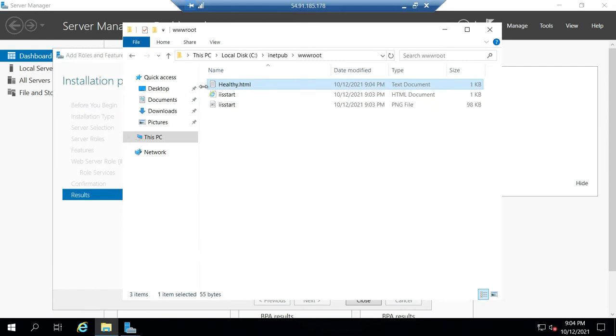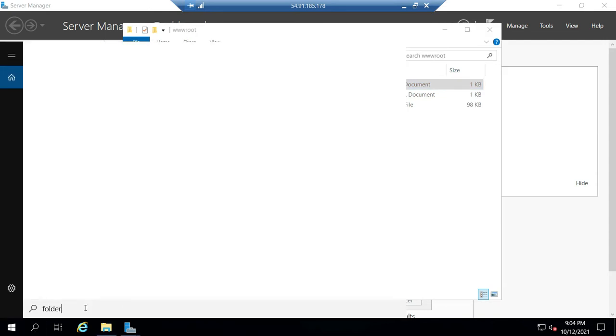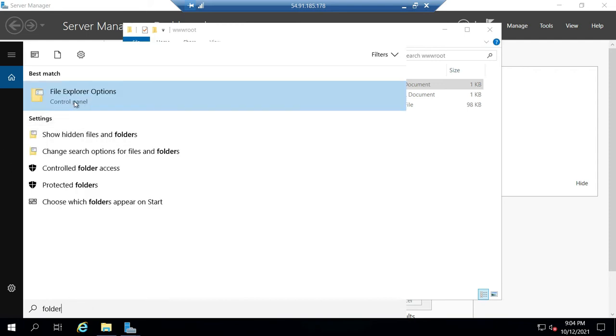Right now you see that it's a .html. Microsoft has something where the extension is hidden. So what I do, I have to unhide that. So I go back to the search right here. I type in folder options. Okay, when I see Folder Options, I click this.